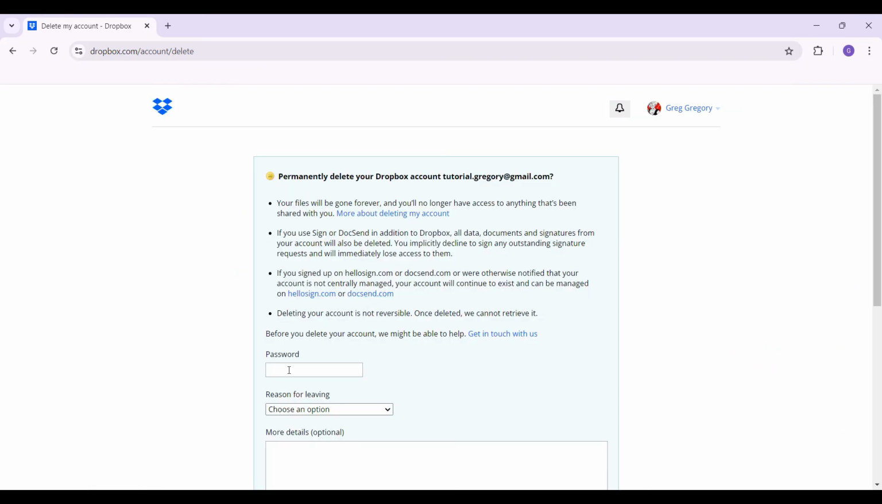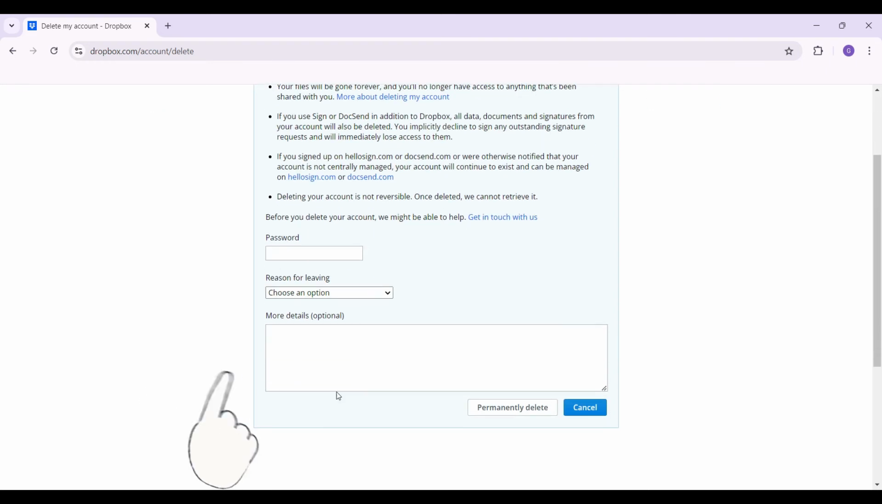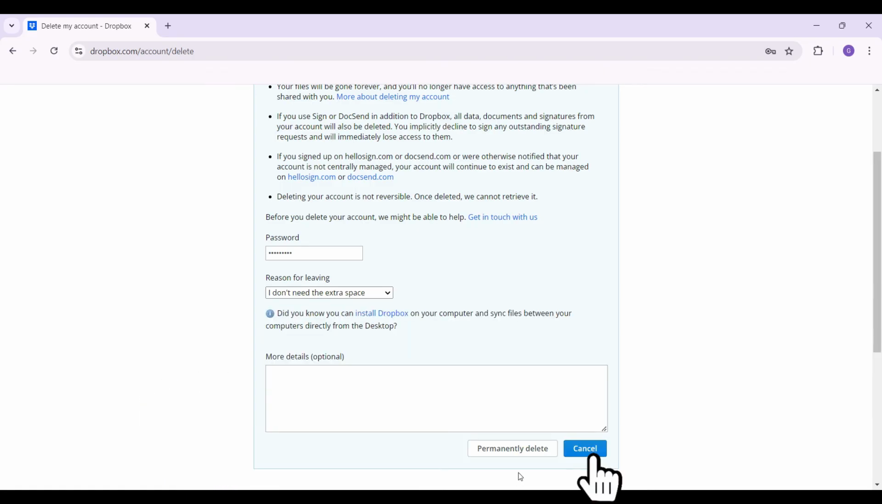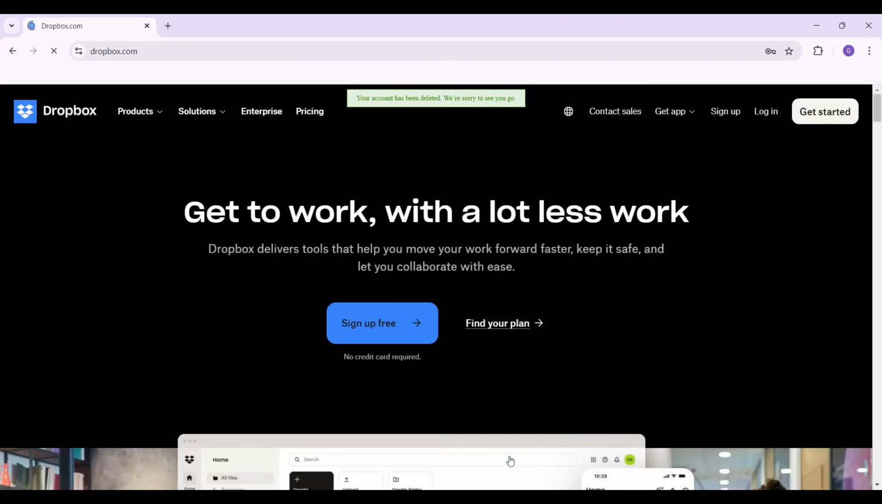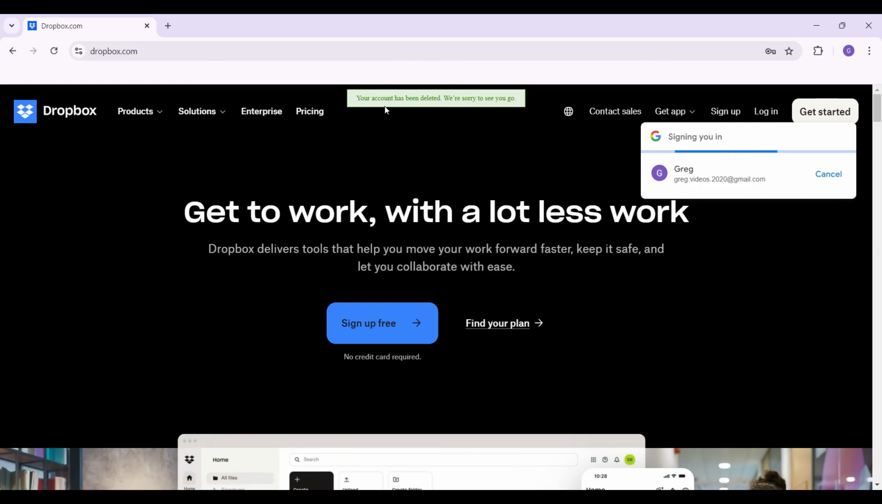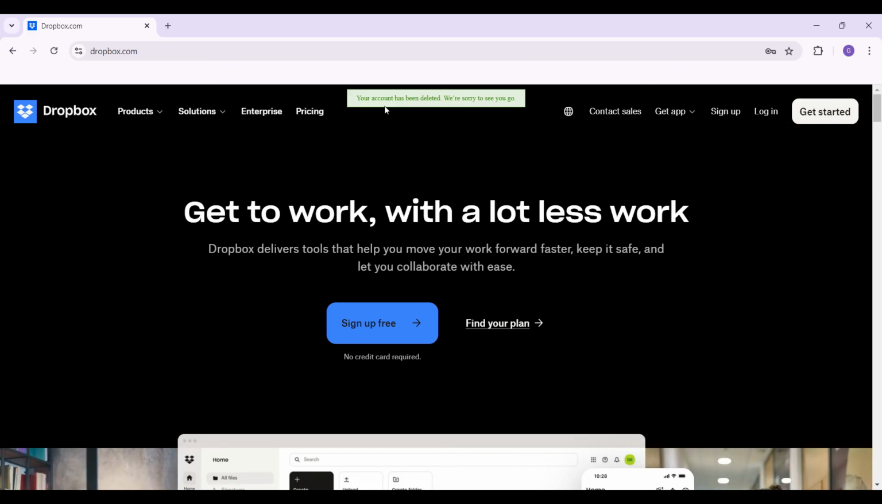And guys, that's it. It's gonna ask for your password, reason for leaving, and more details. Though it is optional, I'm gonna enter it right now. Once everything's okay, simply hit on permanently delete. And guys, that's it. As you can see, our account has been deleted. That's the gist of it, guys. That's how we delete your Dropbox account.